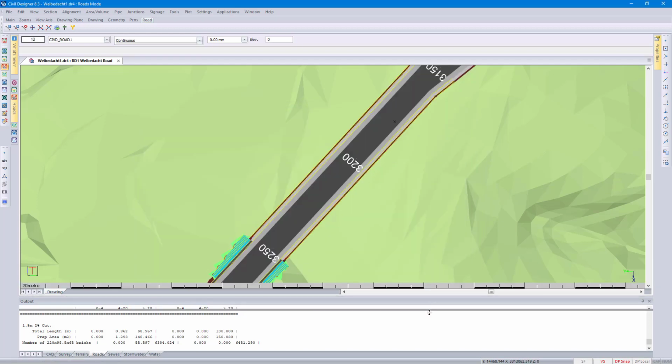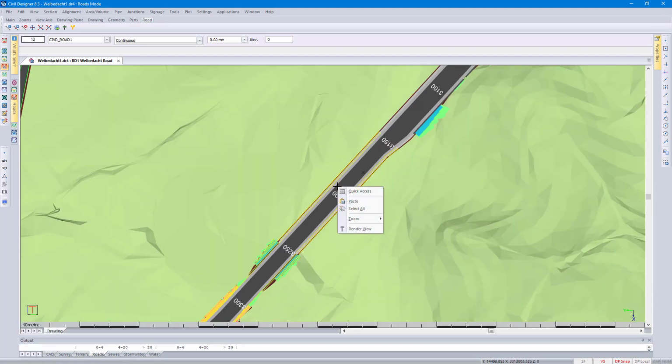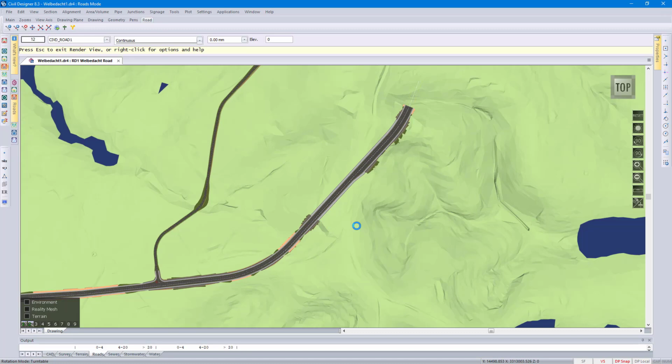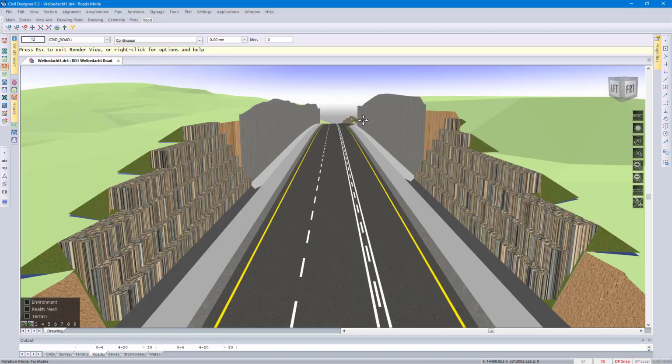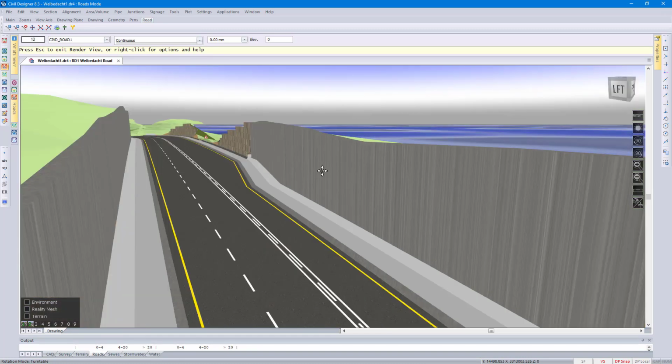Returning to the 3D view. And as you can see, there's not another brick in the retaining wall.